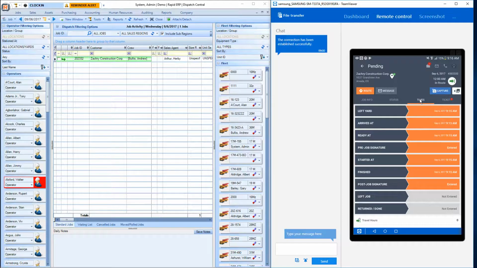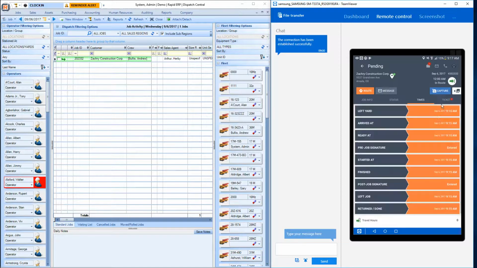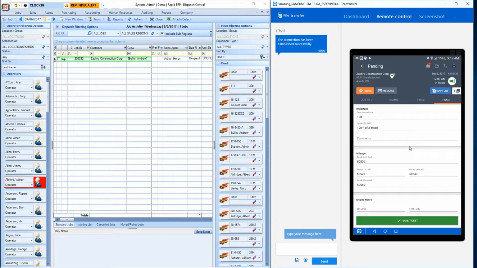Under the Times tab, the operator can fill out all of his times, as well as get a pre- and post-job signature, which can then be emailed to the contractor. And lastly, on the Ticket tab, the operator can input his concrete yardage or meters, any system left, comments, mileage, and engine hours on the truck. Once all the information is entered, the operator can save, and it will automatically be uploaded to Pump Magic.